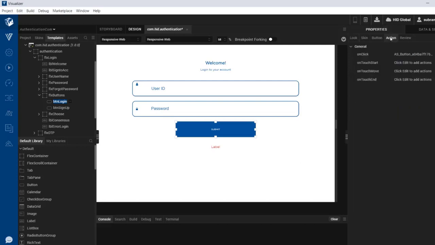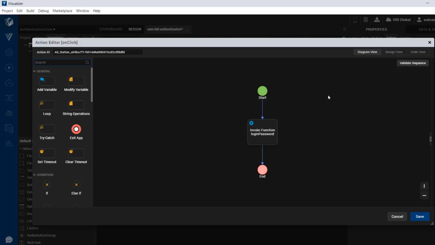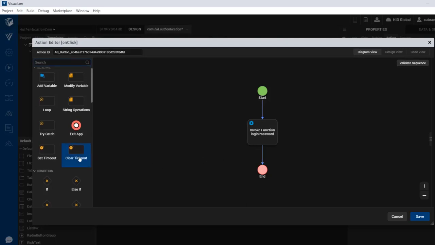Under the Actions tab, you can add the function to the Submit button. Click the Edit button of the action you want to edit. The Action Editor window will open and the sequence is displayed. You can search for an action using the search function in the Action Editor.